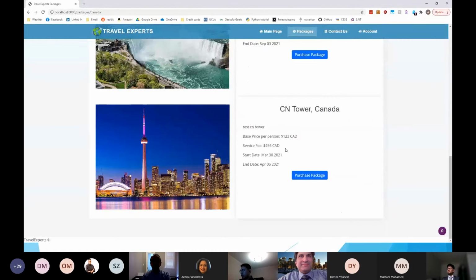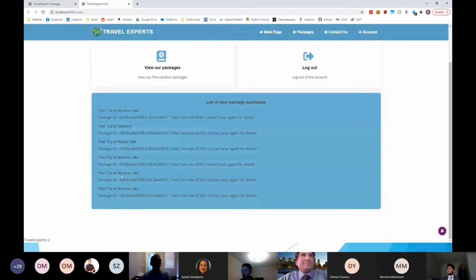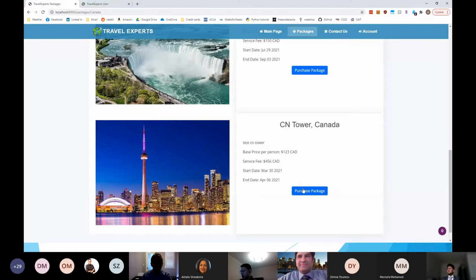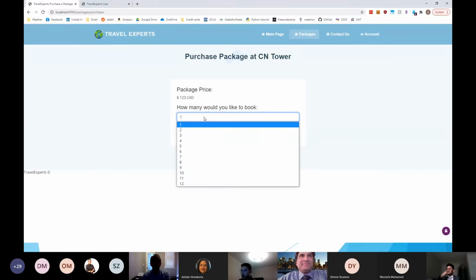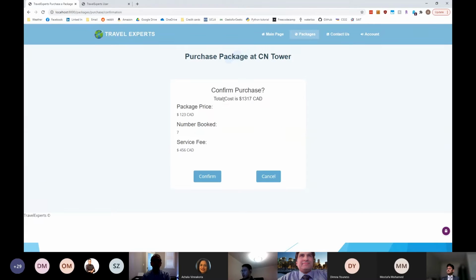So let's say, you can find, so we haven't purchased anything from the CN Tower. So I will purchase the package from the CN Tower. You can choose how many people you want to book for. Let's say 7. This is the package purchase price. If you submit the form, you can confirm the total cost calculated from the package price multiplied by the number booked, and you get the service fee added on as well.